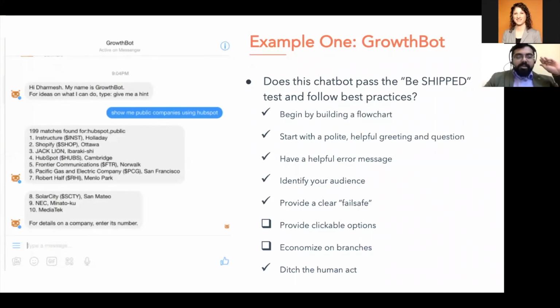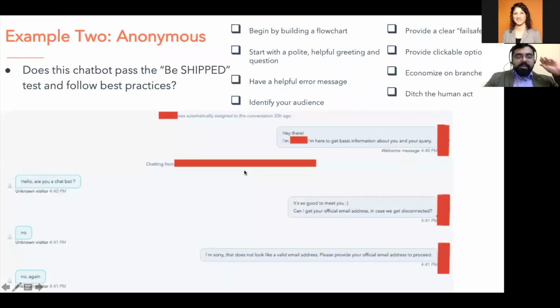That's GrowthBot. Now, the next few examples we looked at, you don't want to be like this anonymous one here. You don't want to forget everything. You don't want to leave out your flowchart. You don't want to forget identifying your audience. You don't want to pretend to be human. So don't be like this anonymous example.